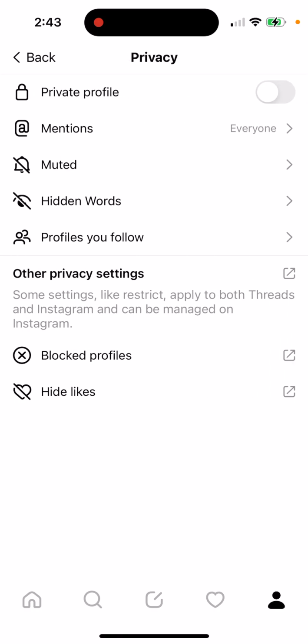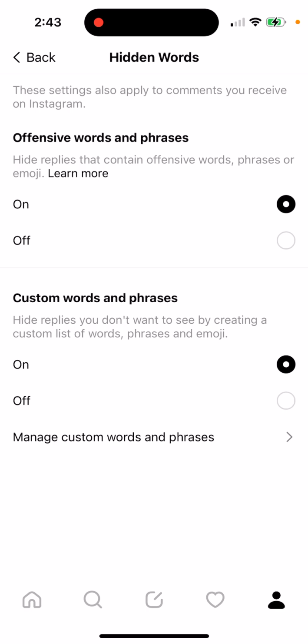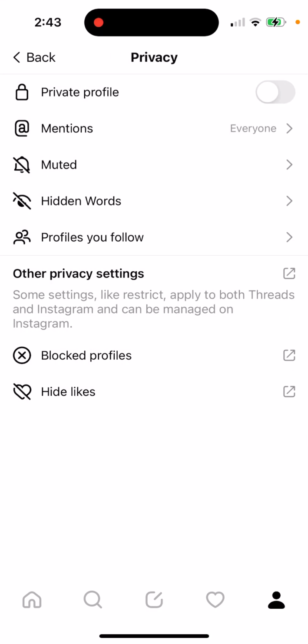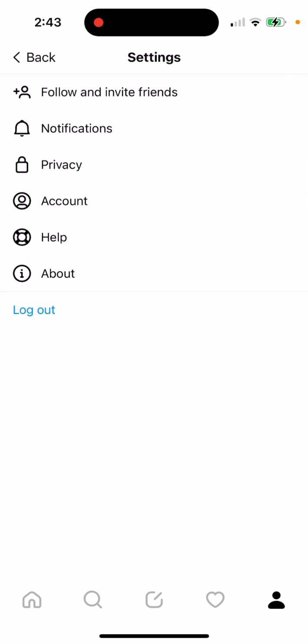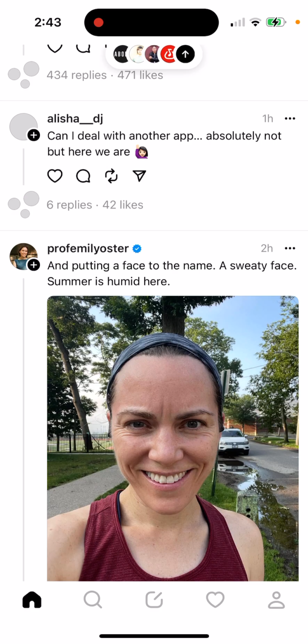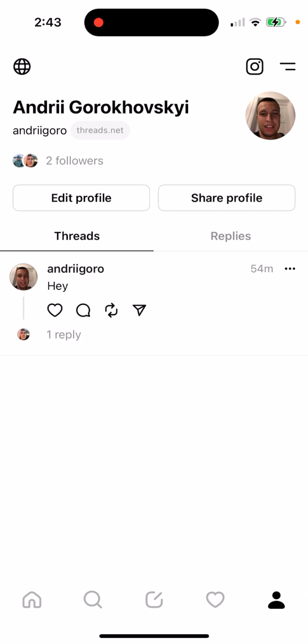And privacy. Here is again a cool section, custom words and phrases, where you can add them to your hidden words. For example, if you don't want to see some posts with specific phrases or words, you can just add them here and avoid that. So it will make your feed much cleaner. So that's basically the idea here. And that's that. So this is the version 1 of the app.